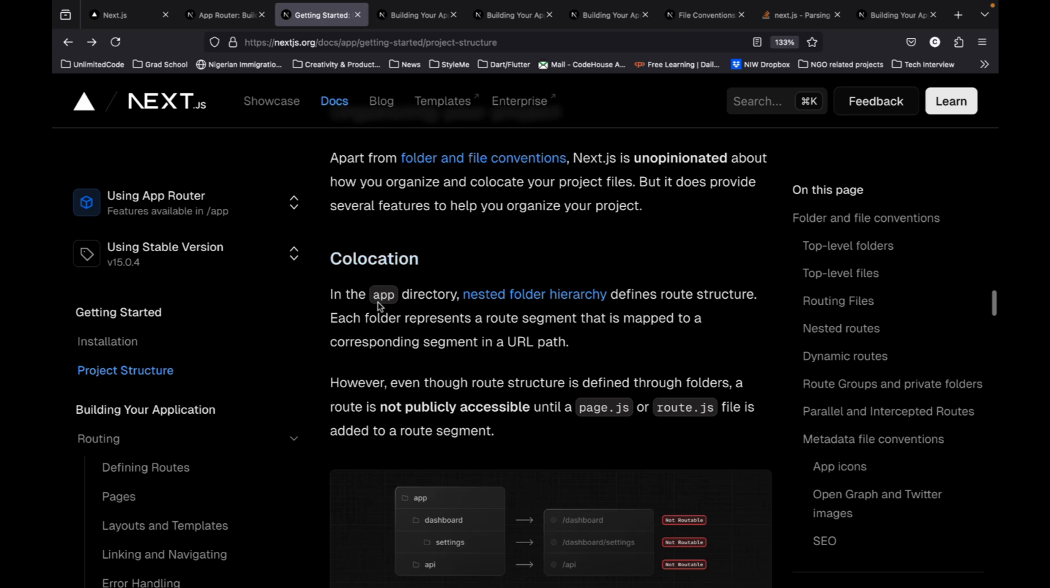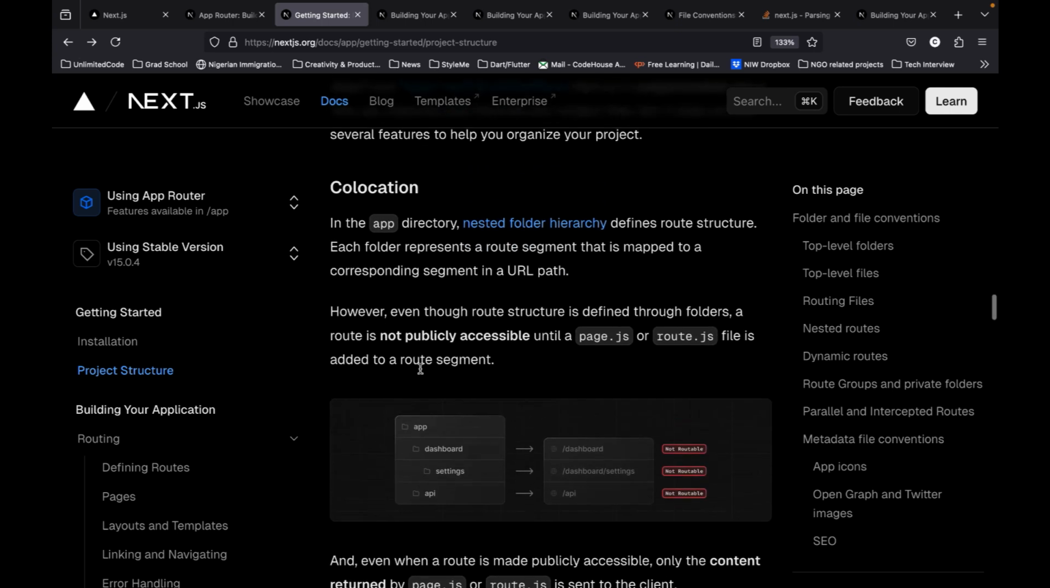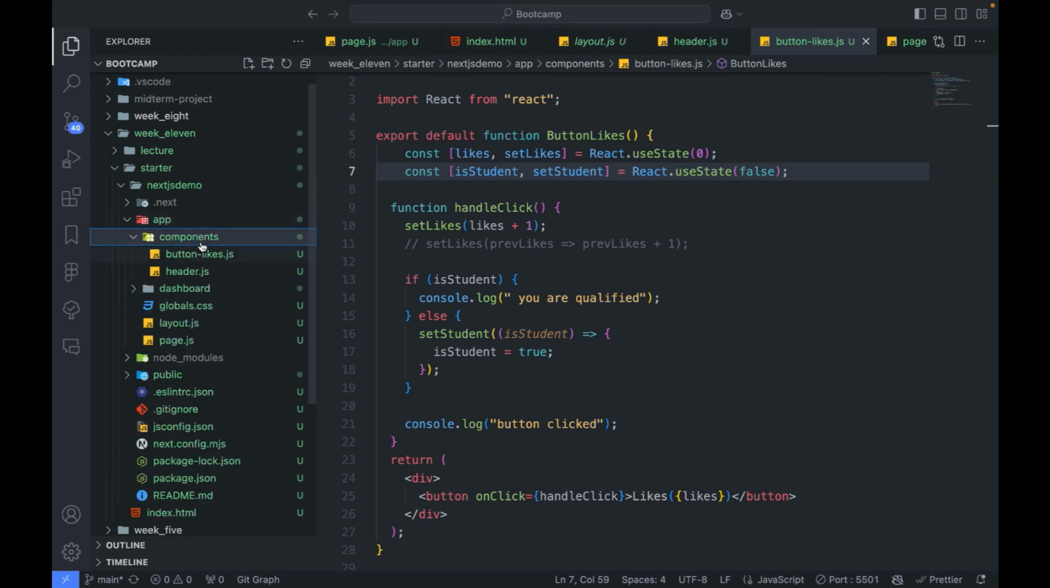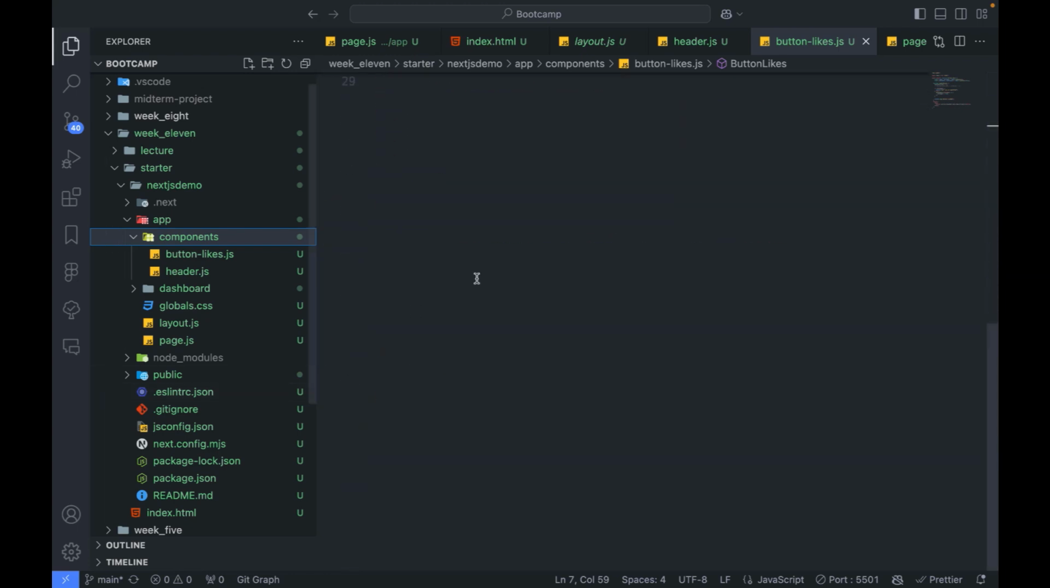Colocation, I mentioned colocation of directories. So both your routable and non-routable folders can be in the same place. For example, this components folder is non-routable because we don't have a page.js. So ideally you can use this as a components folder to house all your components and all that. So yeah, that's that.